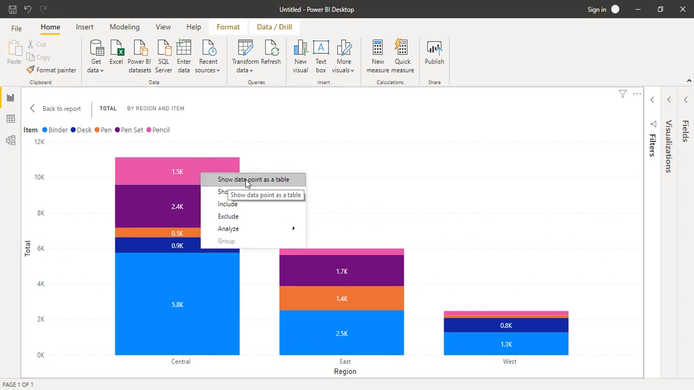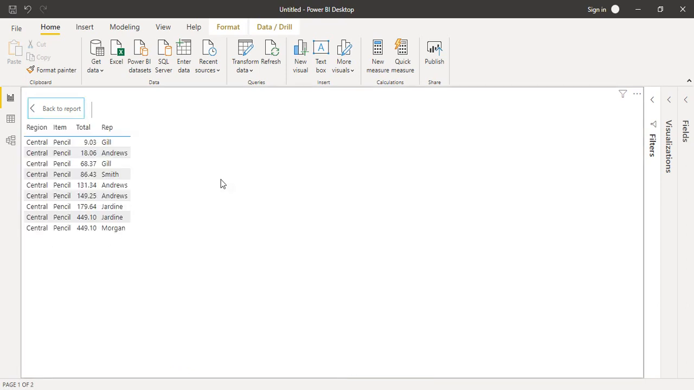So this is the first option, show data point as a table. This value is actually considered a data point, or it is called a data point in Power BI. If you want to show the records behind it, simply click on this first option, show data point as a table.